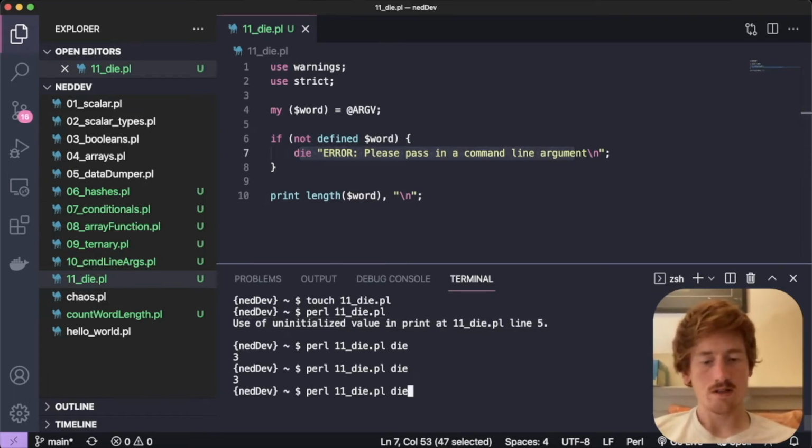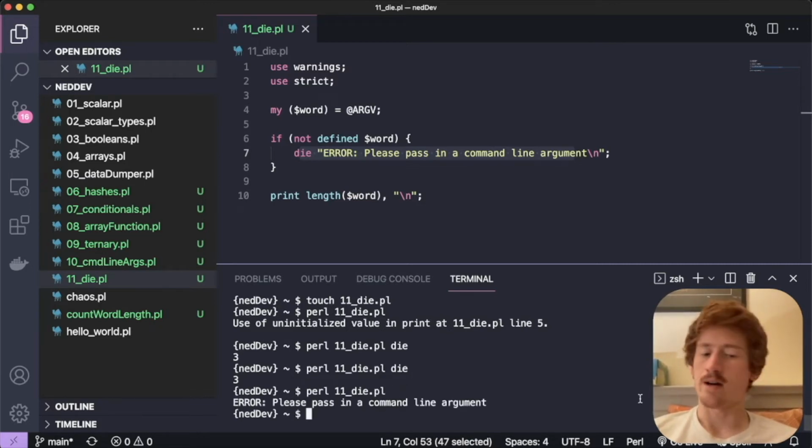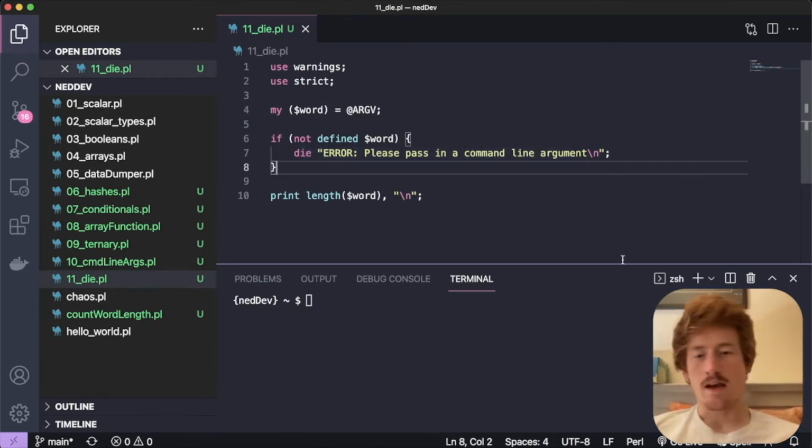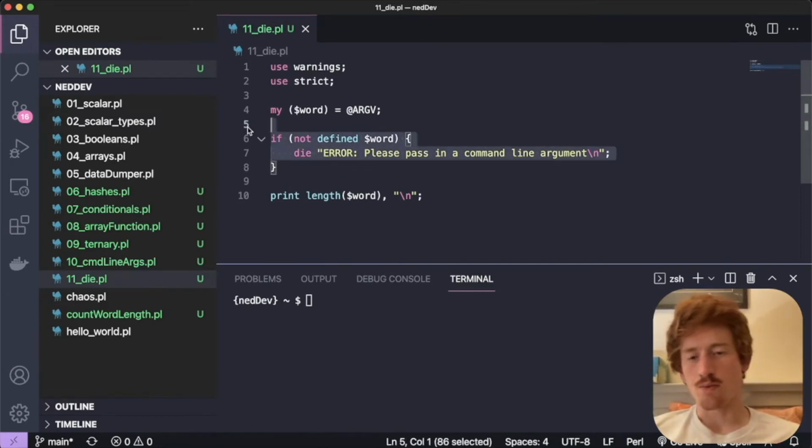There we can see it works. If we take away that argument, error, please pass in a command line argument. And now the user knows what they should be doing differently to use this script properly. And the last thing I'm going to show you how to do is to put this into one line of code.